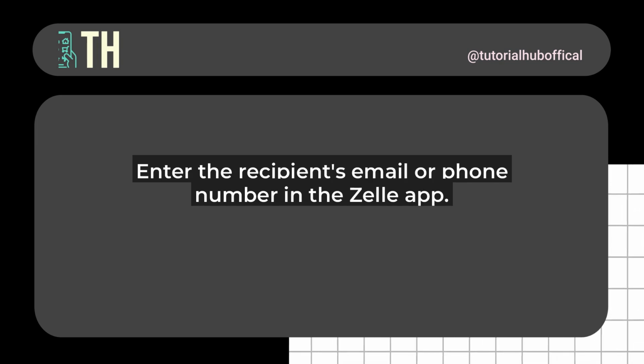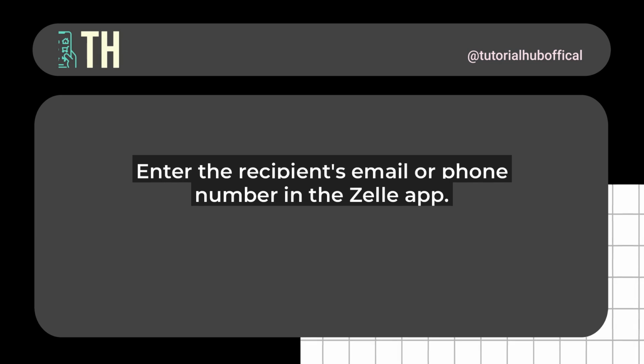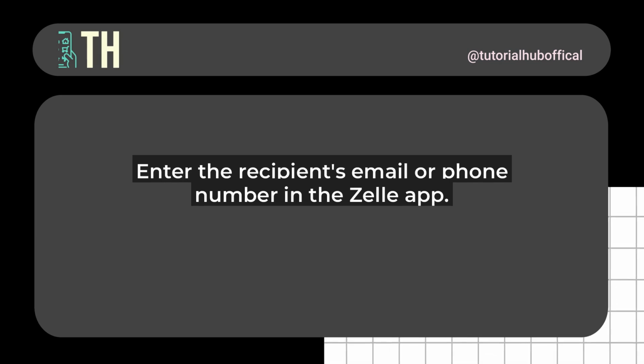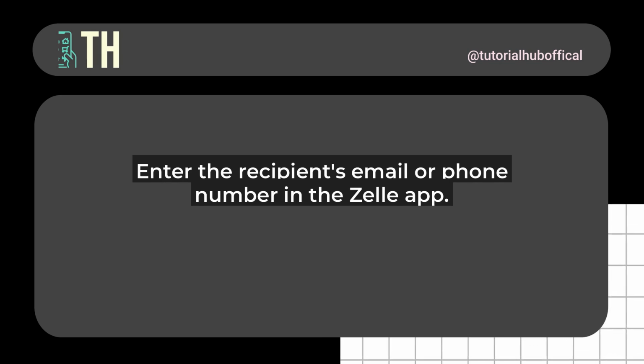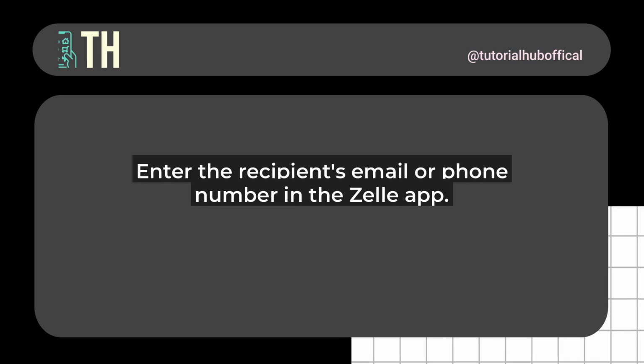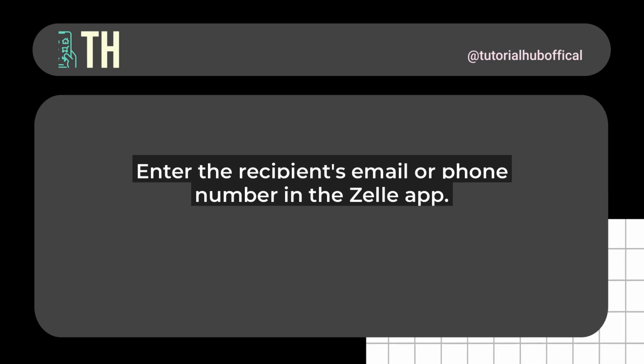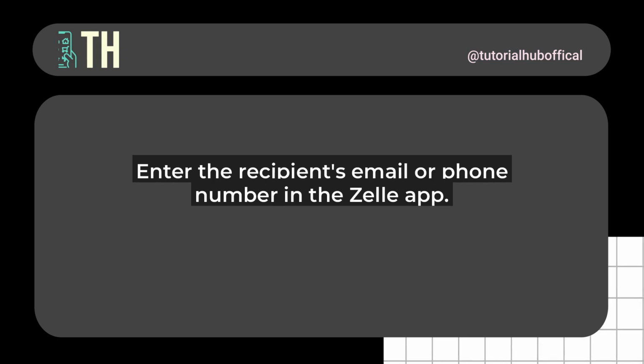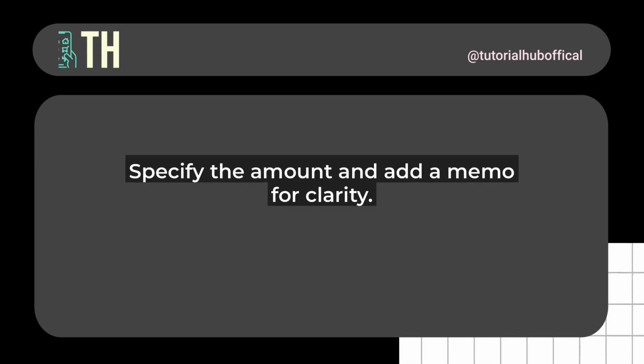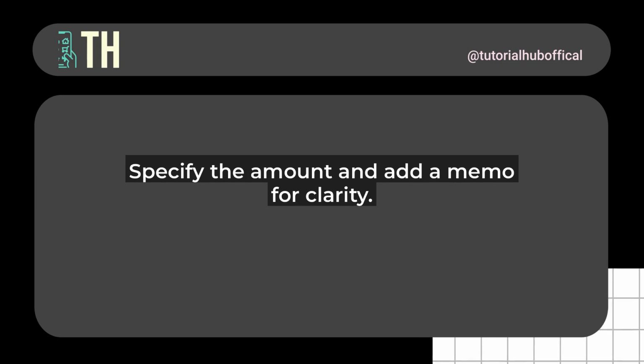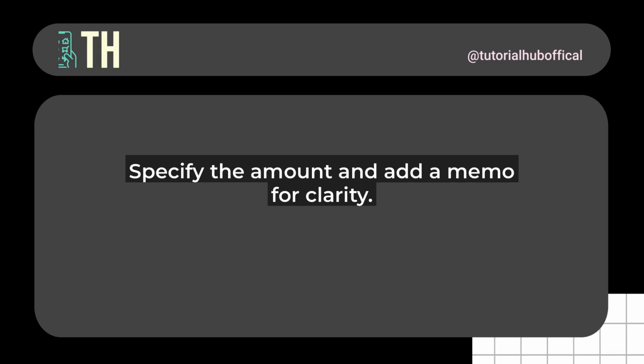Now, for the main event, sending the money. Open the Zelle app and select Send Money. You'll be prompted to enter the recipient's email address or phone number. If you're sending to your own Wells Fargo account, make sure it's linked to a Zelle-enabled email or phone. Pro tip: always verify the recipient's details to avoid any mix-ups. It's 2025, and security is tighter than ever.